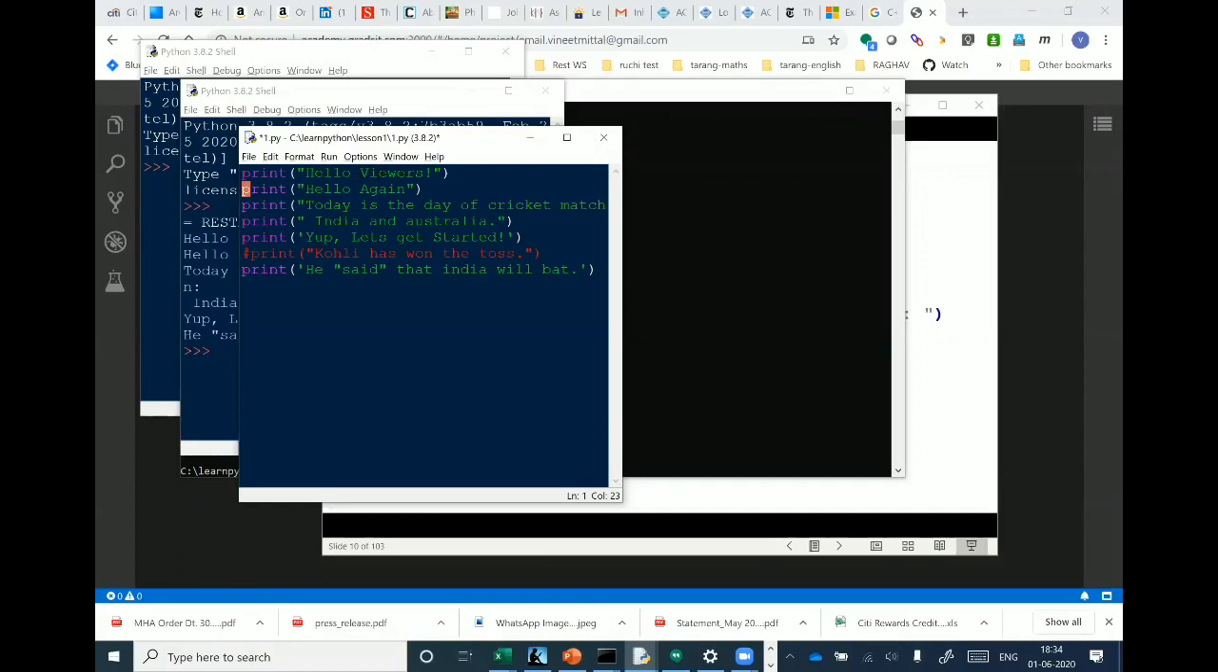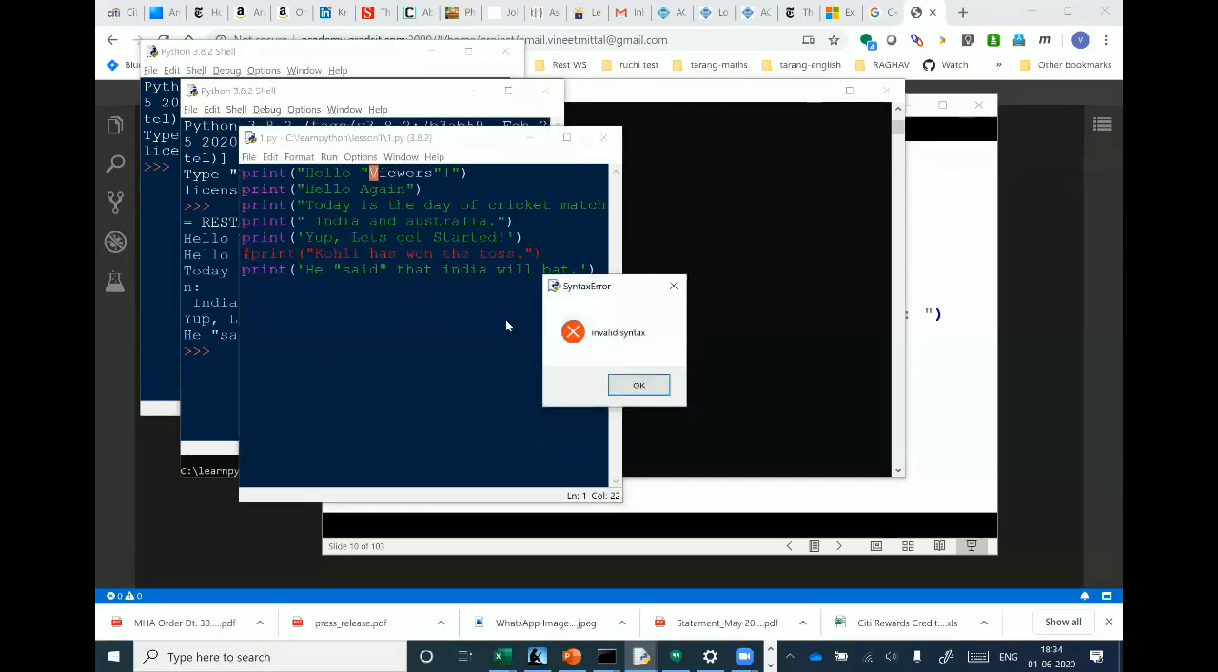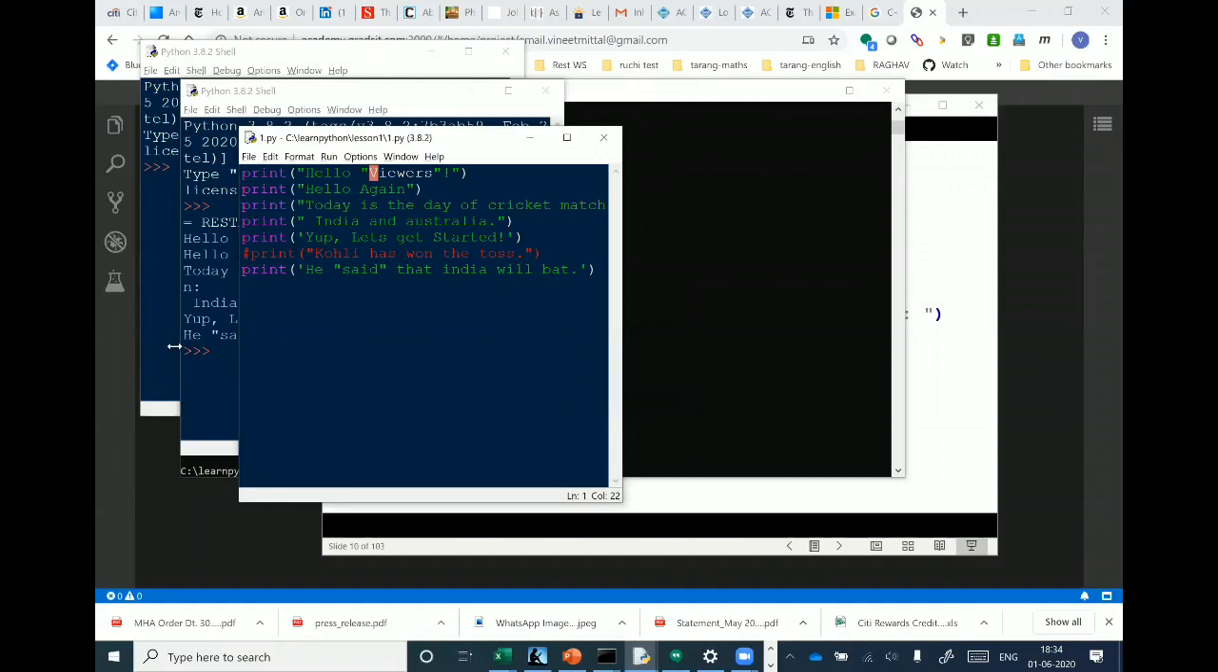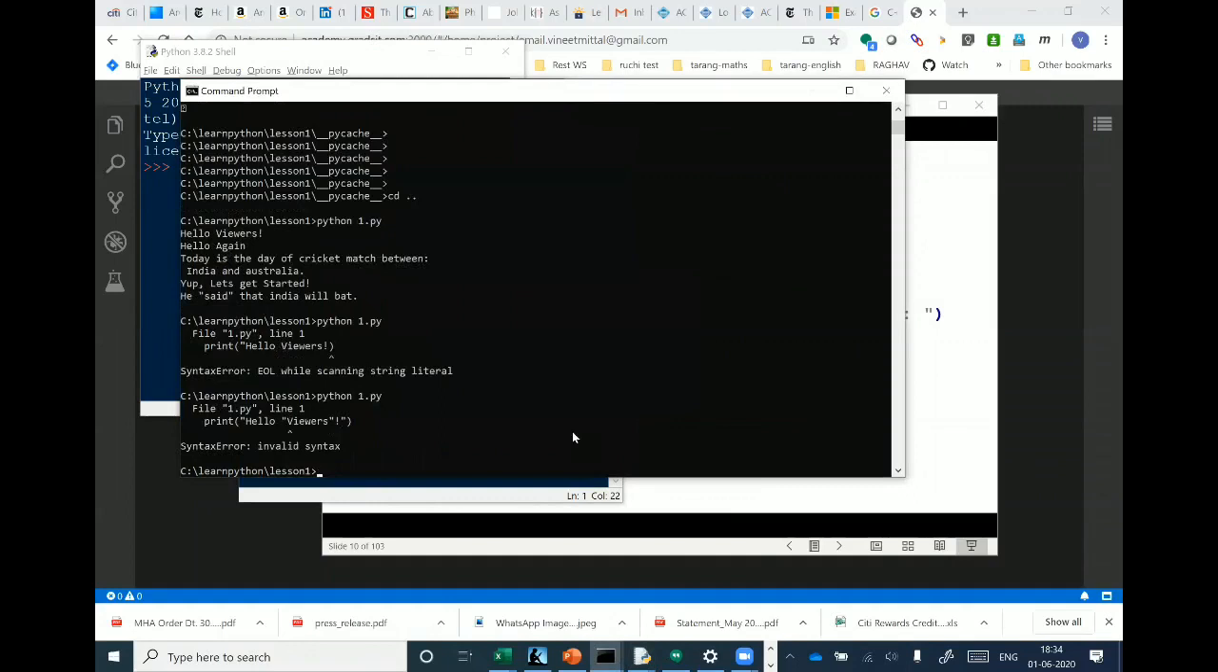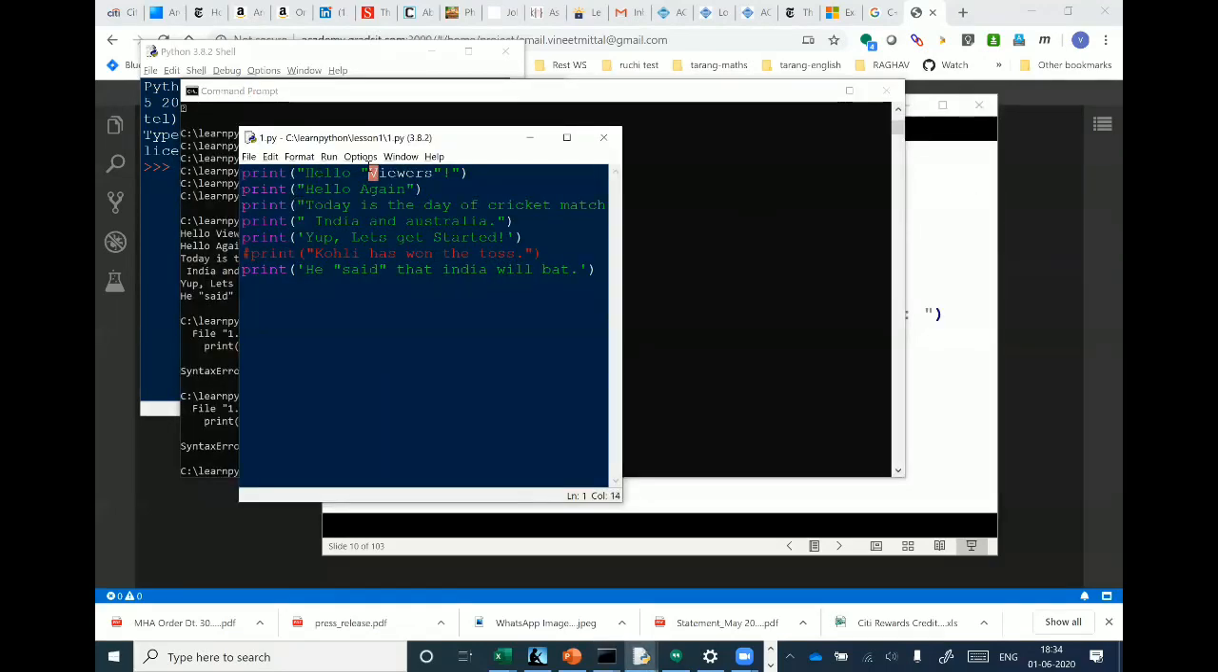Now, another thing. Let's say I have a string here, viewers, and I put it in double quotes. Do you think this will work? Let's check. It again gives an error. If you go to the command line, you will actually see the error a little bit better. What is the issue here? The issue here is that when you use double quotes, it does not let you have another string inside it in double quotes.